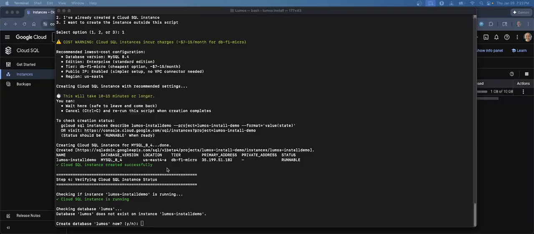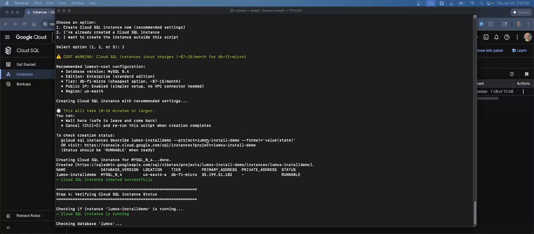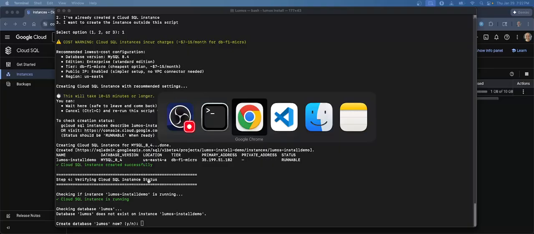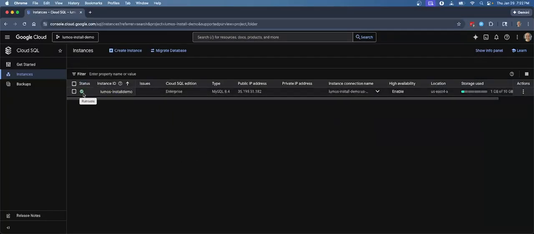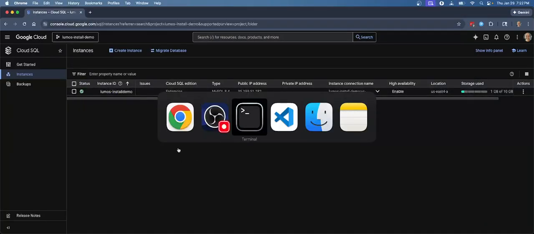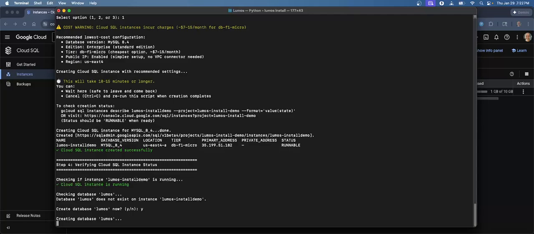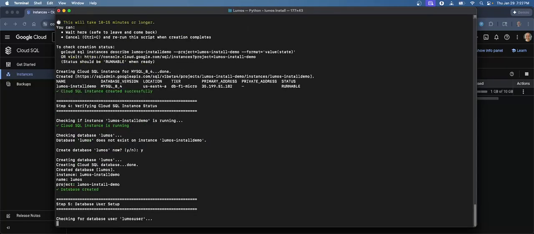Okay, you can see now, let's scroll up a little bit. Yeah, okay, so now it has been installed. We go to Cloud SQL, we can see the little green checkbox is runnable. That's good. All right, and now we need to actually create the database. So it's going to create a database called Lumos on that Cloud SQL instance. Go ahead and click yes. Let that chug away.